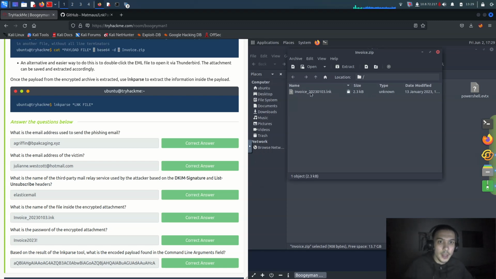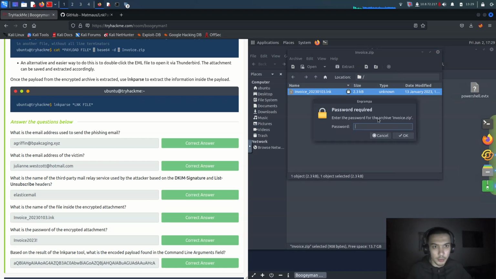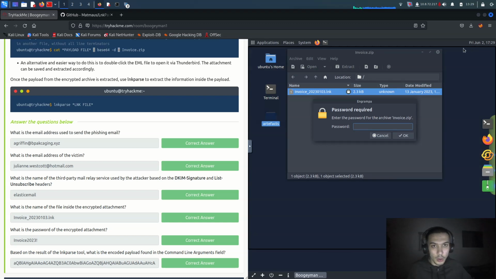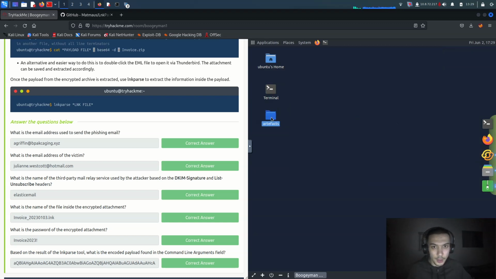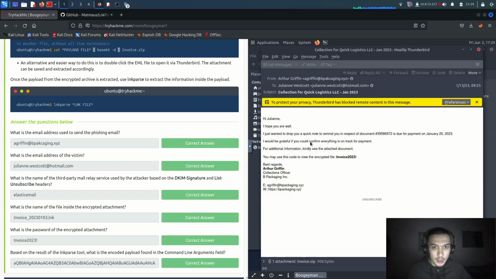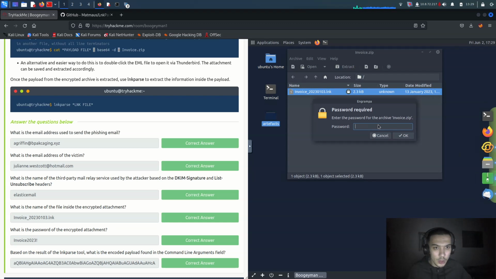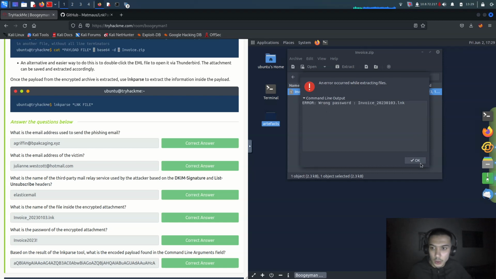I think we have to try some things like in the Thunderbird they are giving us before. Go Kaja and dump email with open with Thunderbird mail. It says you may use this code with the encrypted file invoice 2023. So that means I think this is the password for the zip file, invoice 2023. All right, okay, and error, wrong password. Really?